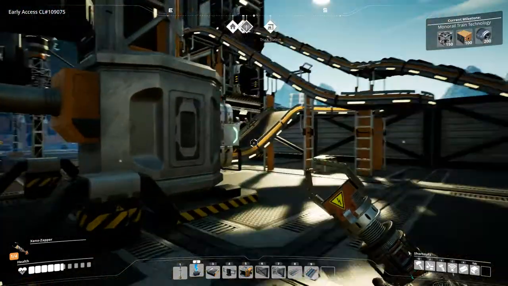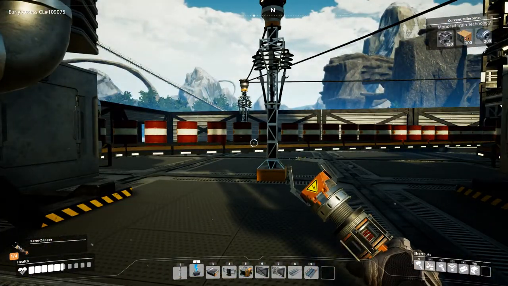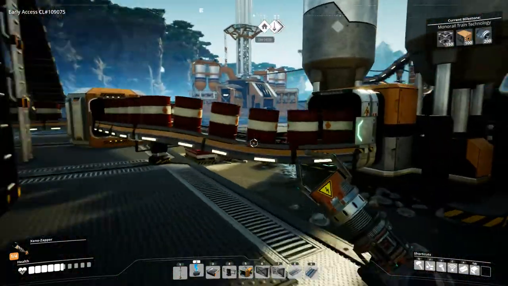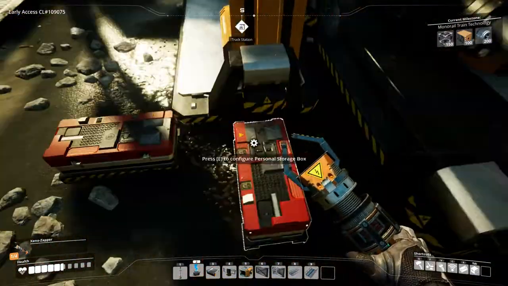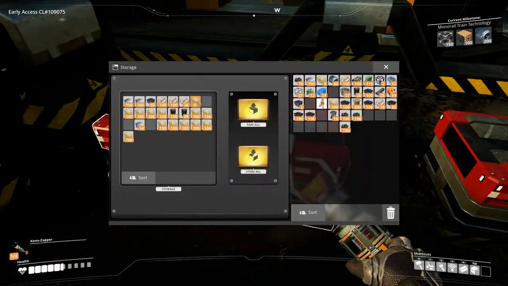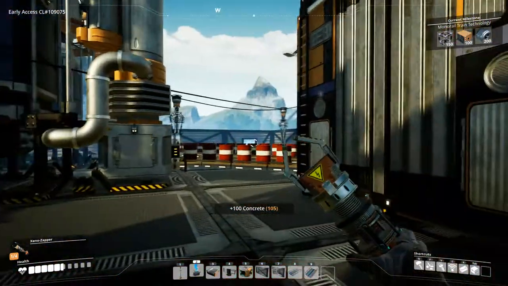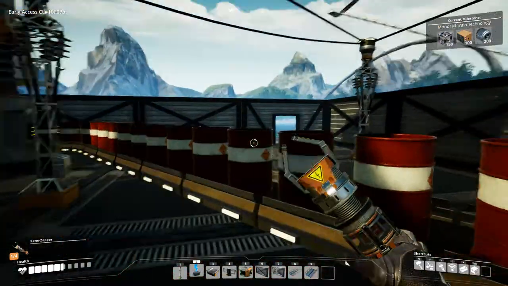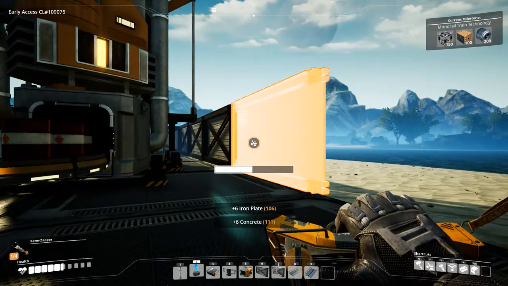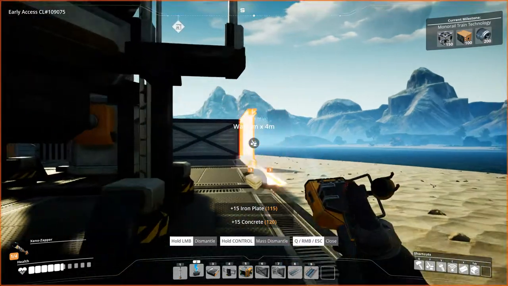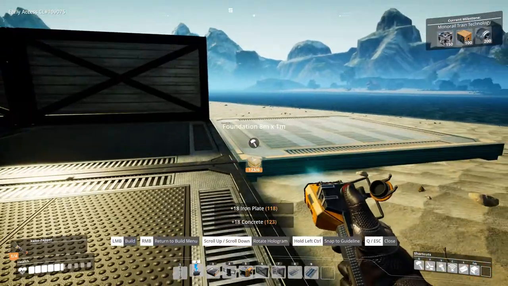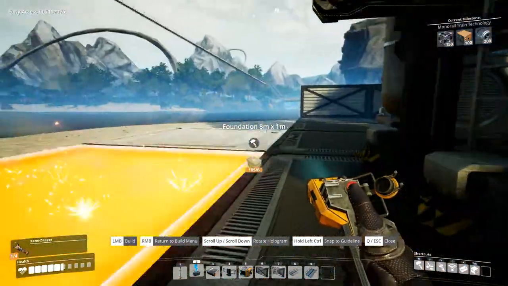So now, we're gonna have to pipe this over. Grab some plate and concrete and expand our building. So I use the smaller foundation, but you can use whatever you want. Depends on your ground clearance.